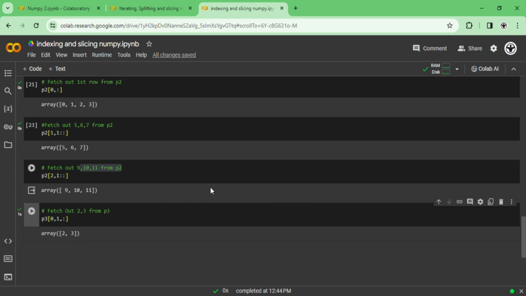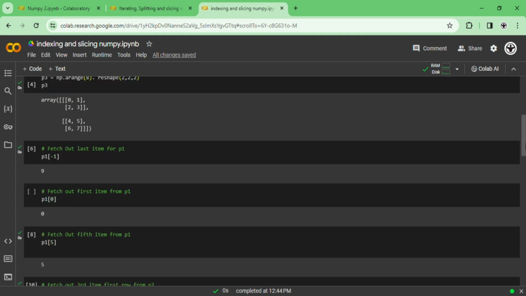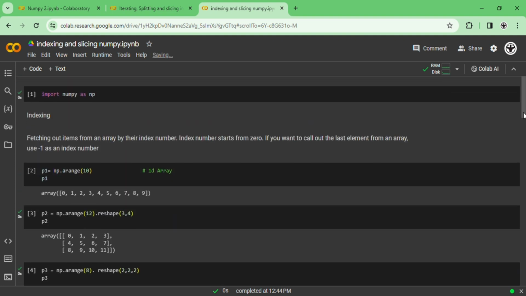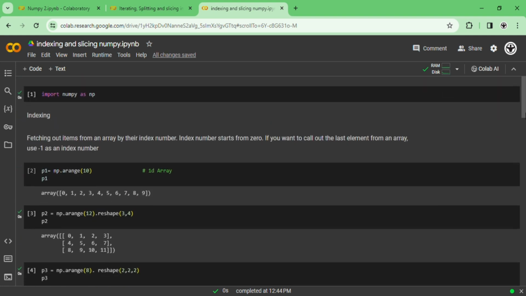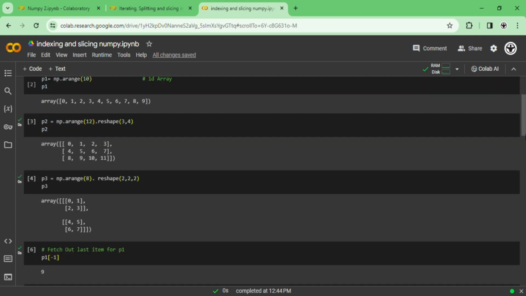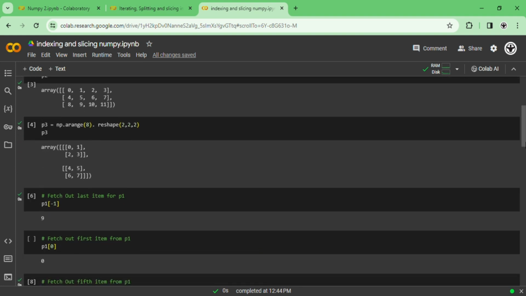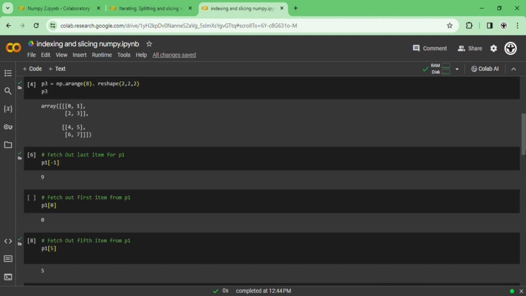So that was it for indexing and slicing. Let's revise the concept of indexing and slicing. Basically, in indexing we fetch out an item using its index number, and in slicing we fetch out a data chunk, like a slice of data from the dataset or the column.